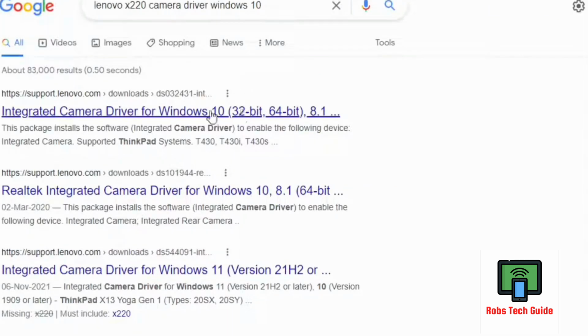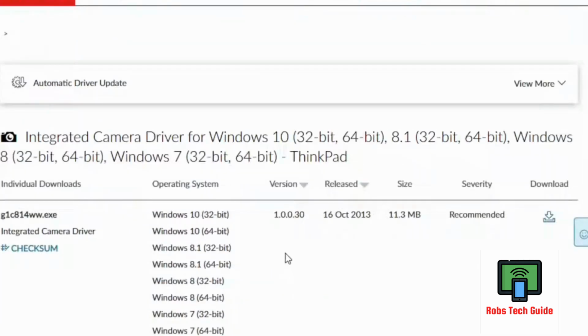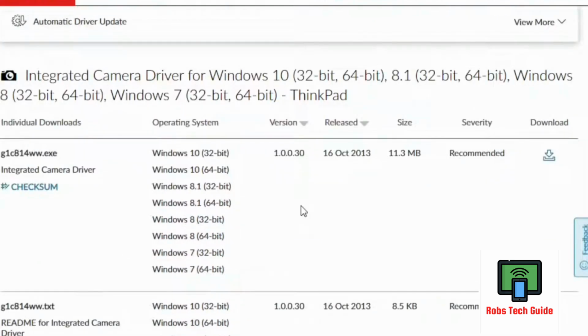So just go to the first link and here we can get the camera driver for this device. So you can just download this and click on the installer and proceed with the default settings and check if the camera is working or not. Now even after doing this, if the camera doesn't work, then we'll have to troubleshoot the camera app.